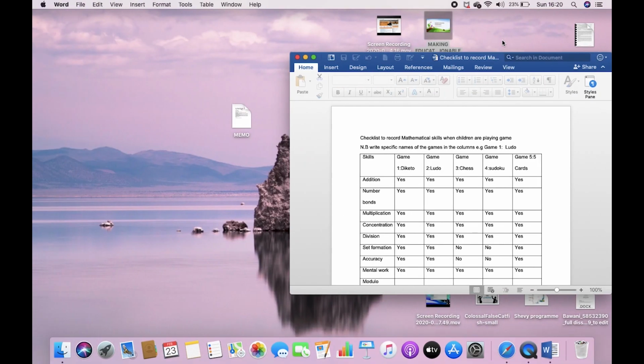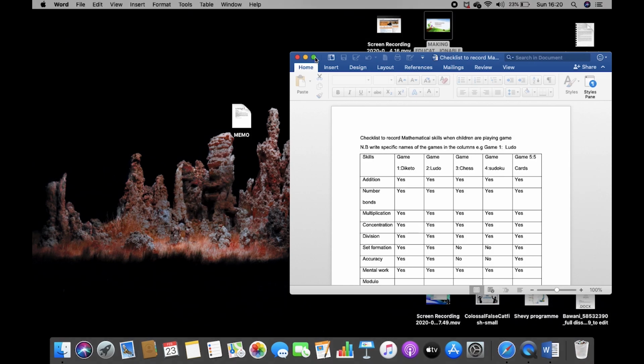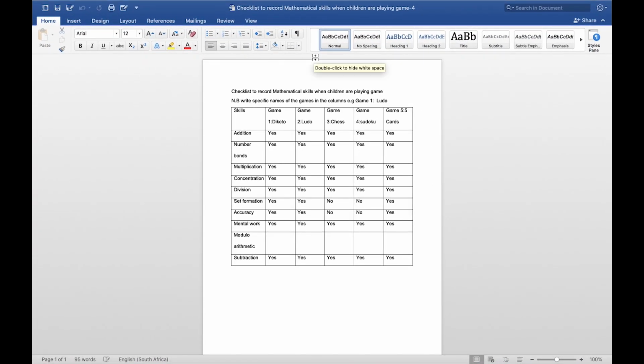This checklist is an example that I'm giving you. It's not that you have to click anything on the checklist. You create the same checklist, but it will differ with the information. For you, just know that I require the skills, and you're going to have those skills as they are, but the games, you're going to have game 1, game 2, game 3, up to game 5. Those games, you should come up with your own games. Those are my games which I played with my learners.